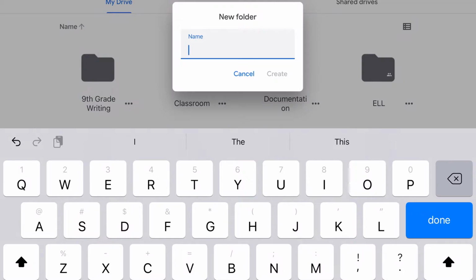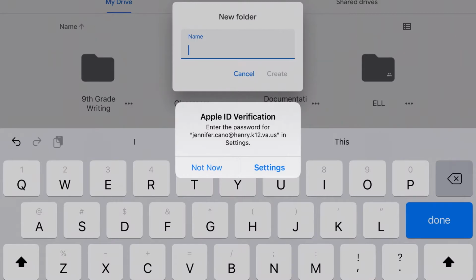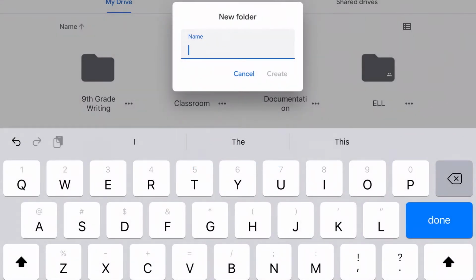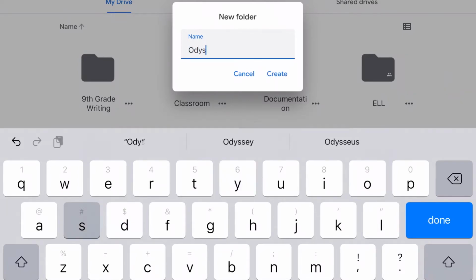Say, for instance, you're in an English class, and you've written a couple of essays, and you always find it difficult to go back and find those essays. You might want to create a folder where you just have the essays in there. For the sake of this, I want my freshmen to have just a folder for Odyssey notes. So I'm going to call this Odyssey, and hit create.